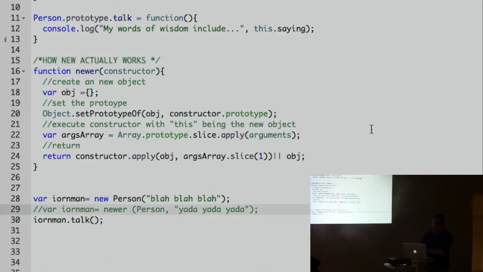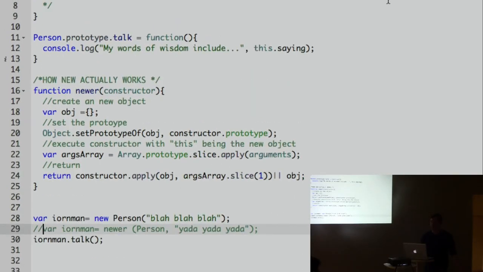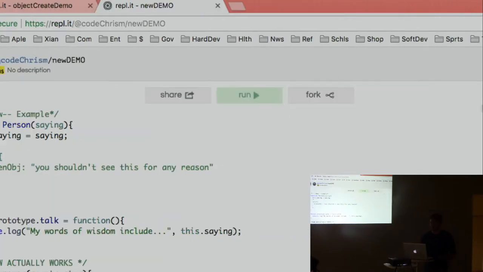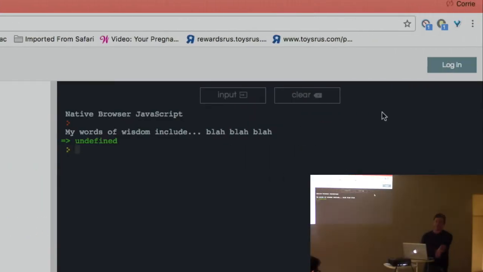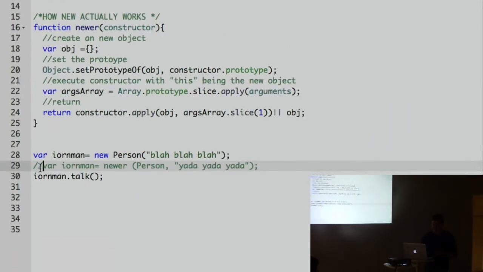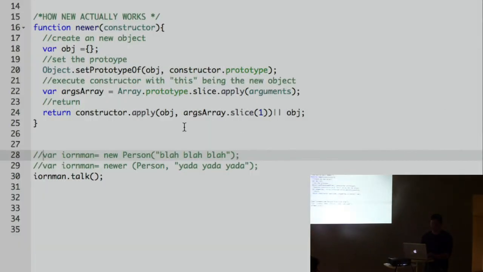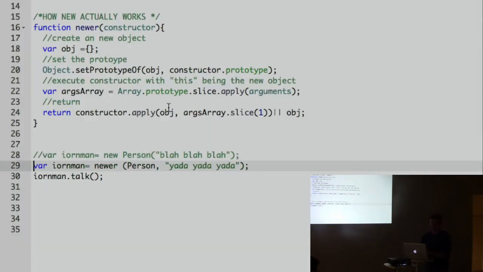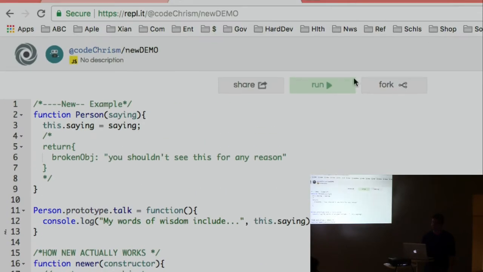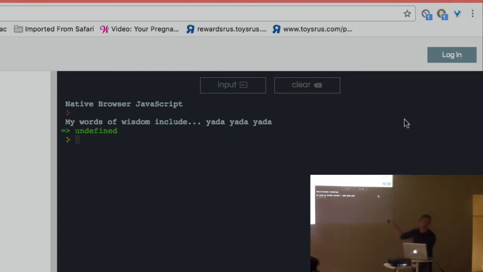Okay, cool. So Iron Man talk real quick. Iron Man talk right now is using a new person, the way that we're familiar using the new keyword. Great. My words of wisdom include blah, blah, blah, blah. Right? And then we're going to do the exact same thing, except instead of using the new keyword, we're using the newer keyword. And the word is yada, yada, yada. Words of wisdom include yada, yada, yada.